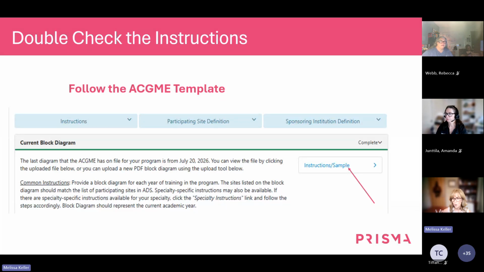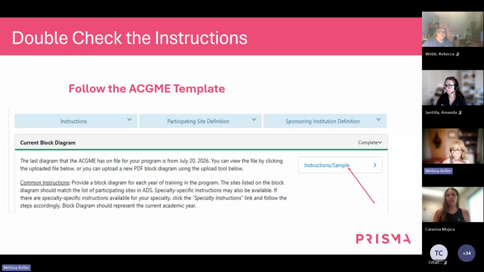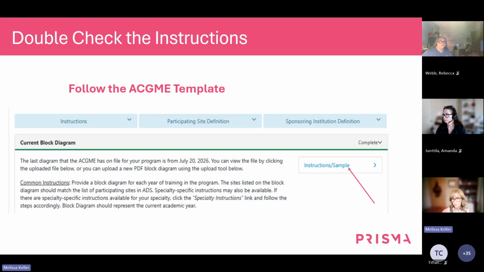I think some of the programs that are doing longitudinal, it gets a little trickier. I actually put in a request and said, I have 2 different programs that do longitudinal curriculum. And I was like, is there a way you can give us a sample of what you would like for longitudinal? Haven't heard back, but something to think about.